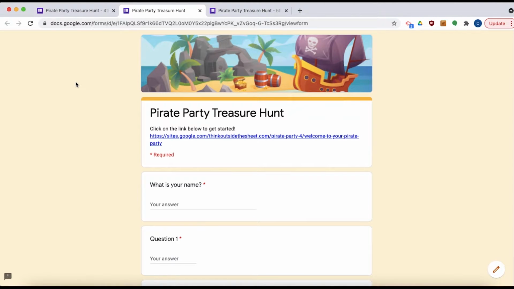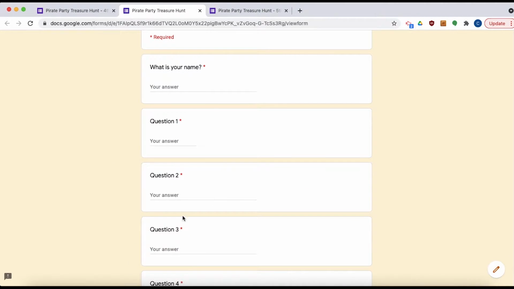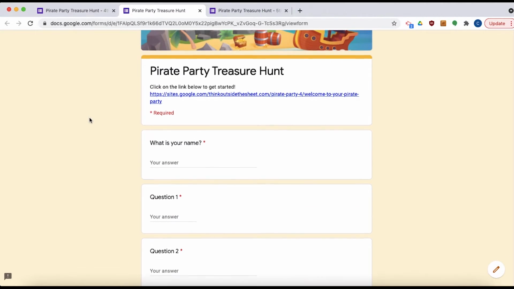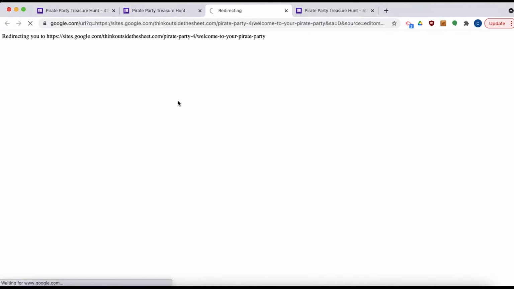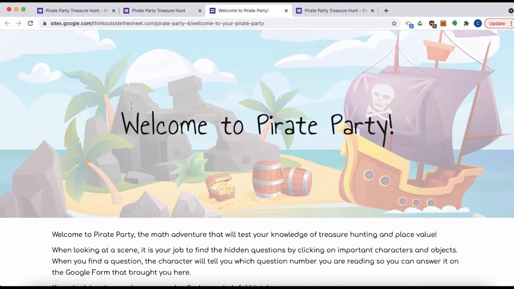Let's take a look at what your students will see when they receive it on Google Classroom or through a link. Now, they don't have the questions here. It's just telling them which question to answer. So the students need to go on this adventure and actually find the questions that they need to answer.